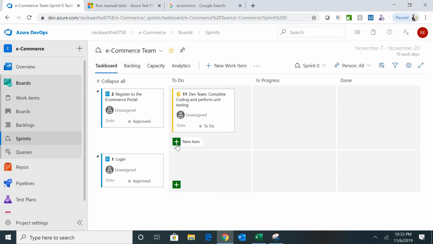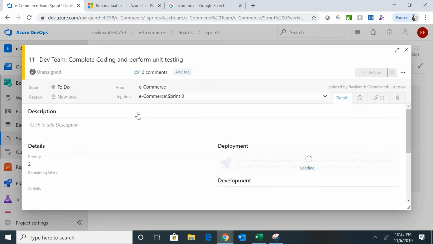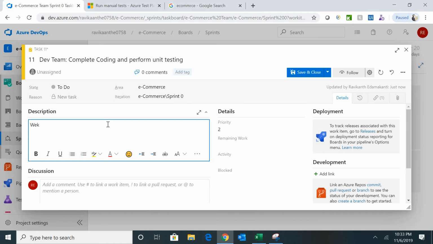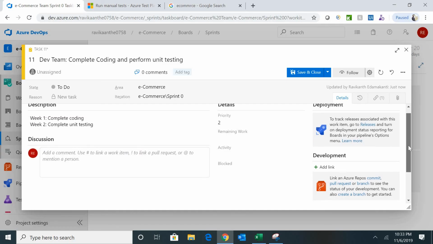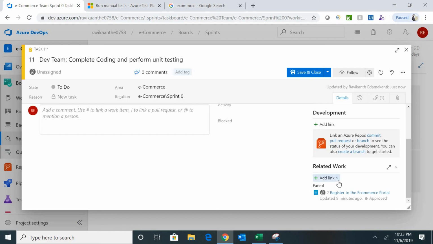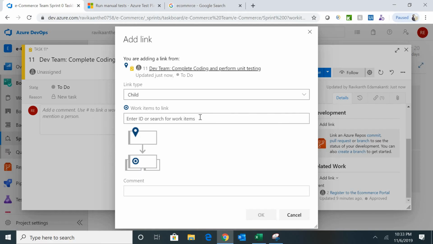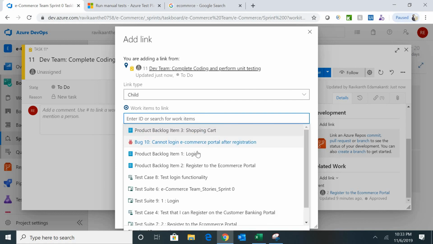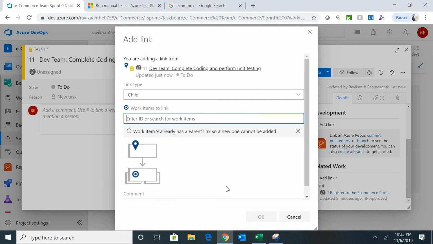In the same way, let me just click on this. Now here, development in a sprint means it's basically a 2 week sprint, let's assume. Week 1 complete coding, week 2 complete unit testing. So what will you do? The developer will select the corresponding test cases for him to test. Existing item, you can select the test case, let's assume this is coding, right? I want to select login. This is my test case. I want to link.